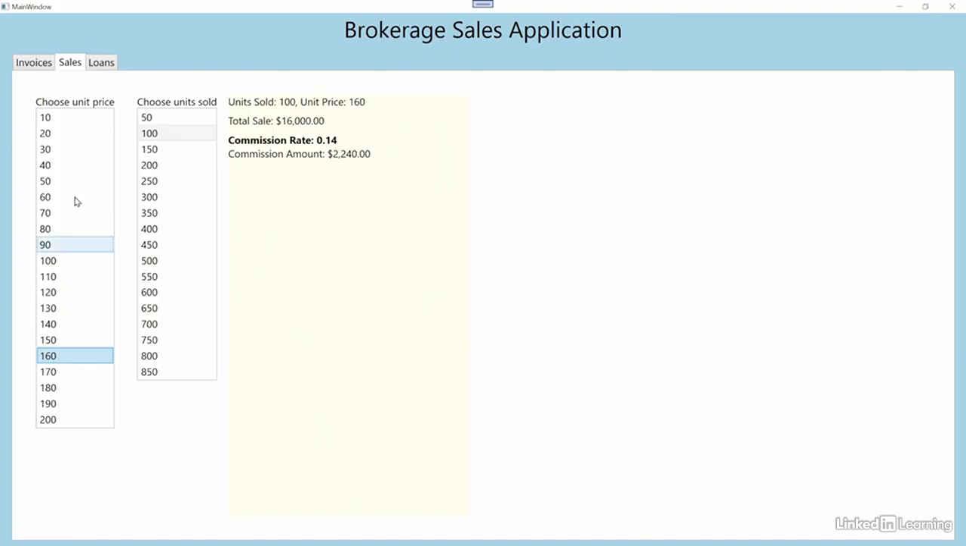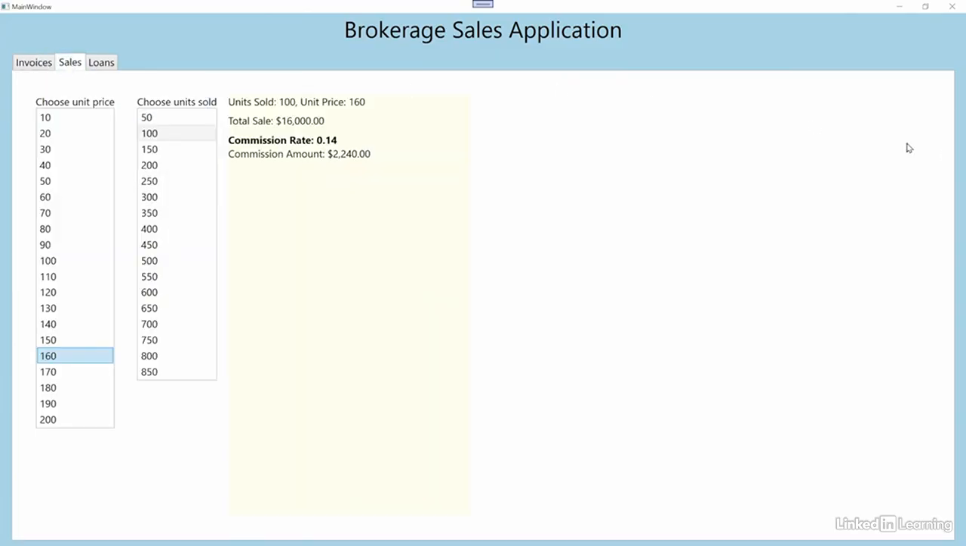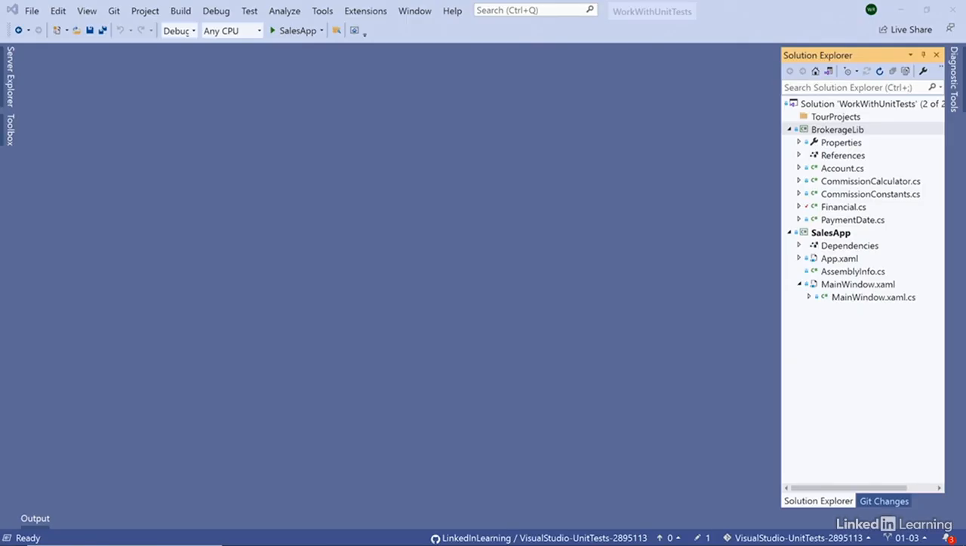We also have some examples in loans. And as we go through the course, we'll spend most of our time writing unit tests for this calculate future payment date and for the commission calculator. As a developer, I always try to write readable, bug-free code. Most of the time, I have a good idea what the code should do based on the user stories or the application requirements. And at some point, I need to test the code to see if it meets my expectations. Does it do what it's supposed to do?